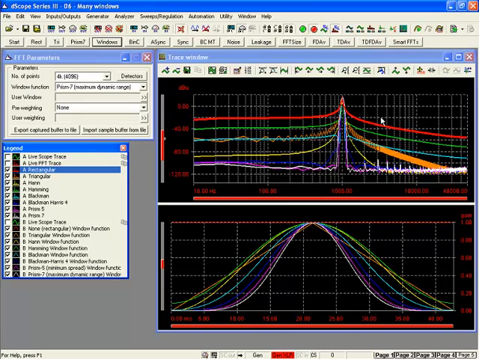And what we tend to find is that there is a trade-off between the analysis dynamic range, so the ability to resolve these low-level noise and distortion products, and the spectral leakage of the window function. And we can't have both. We can't have absolutely perfect dynamic range and absolutely no spectral leakage. But what we can do is find a good compromise.